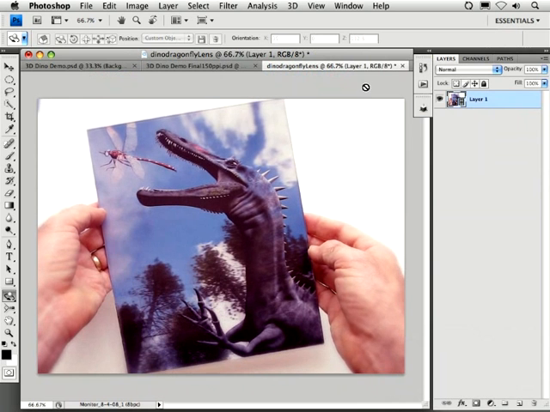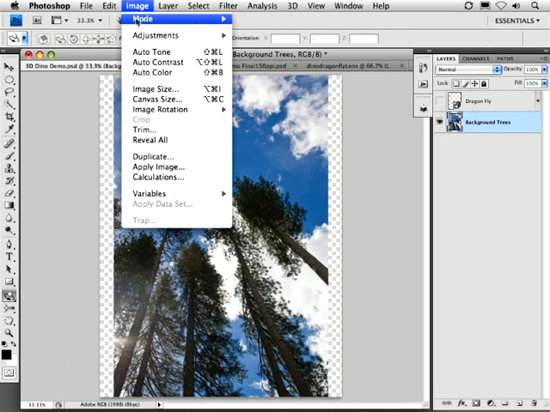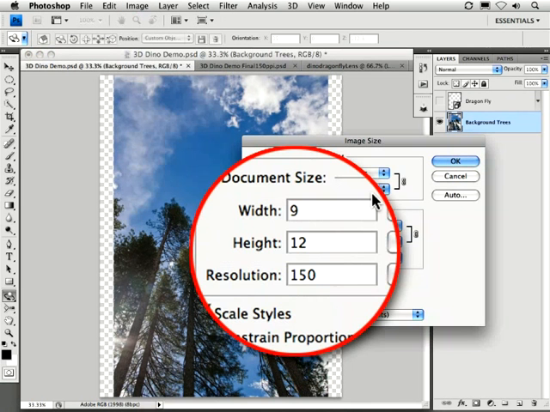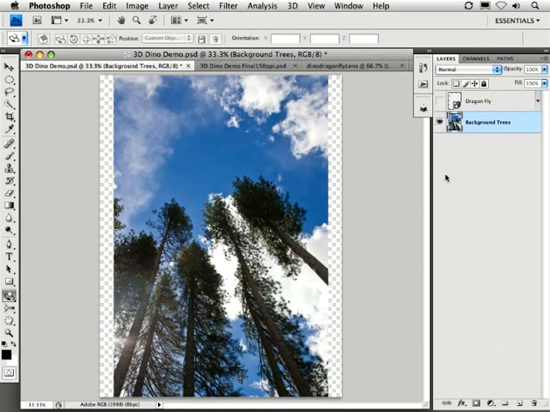I'm going to go directly over here to my original files and start this whole project and show you how to do this step by step. I'm going to start here with this 2D image. If I go up to my image menu and down here to image size, you can see that my project is starting out at 9 inches in width, 12 inches in height at 150 pixels per inch. That's a great resolution to start at, by the way. Canceling from that, let's get started.